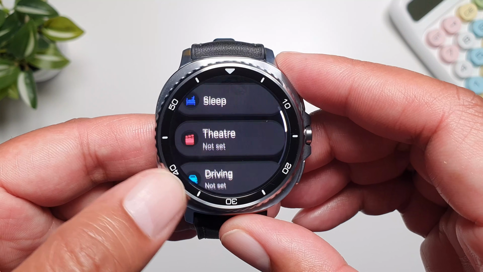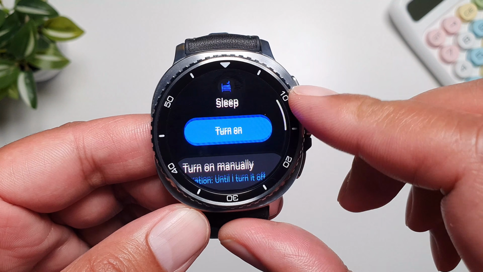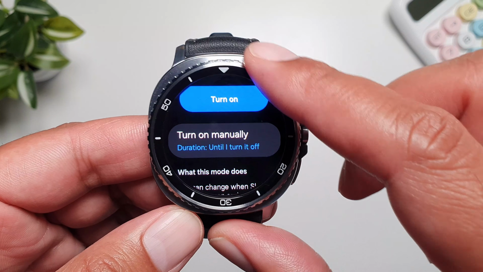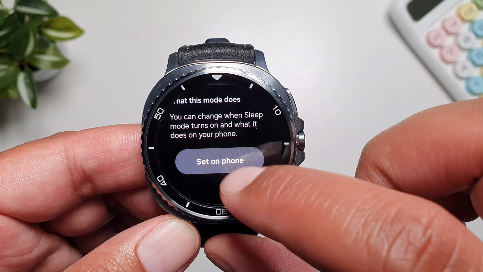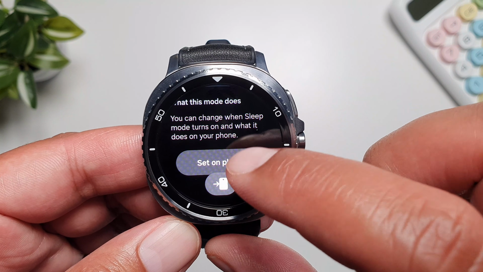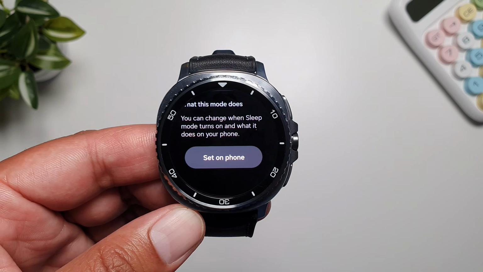Now what I'll be focusing on here is the sleep mode. So if you go in here, you can turn it on from here. You can turn it on manually or you can schedule it. You can also see what it will do. But there's an option here, set on phone, so you can tap on that. And now let's take a look at the settings of the sleep mode on the phone.